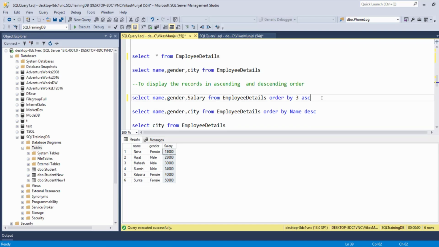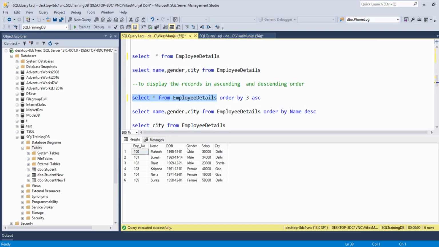Now I will talk about how you can include multiple columns in the order by condition. If you put select star from employee details, okay, so this is the data. So when I sort the data based on city and execute this command, you see Delhi data is sorted, Goa data is sorted and Shimla. So Delhi is coming on the top. Now within Delhi, I want to sort the salary. Within Goa, I want to sort the salary. Within Shimla, I want to sort the salary. Then I will put comma, salary, and I will put descending.